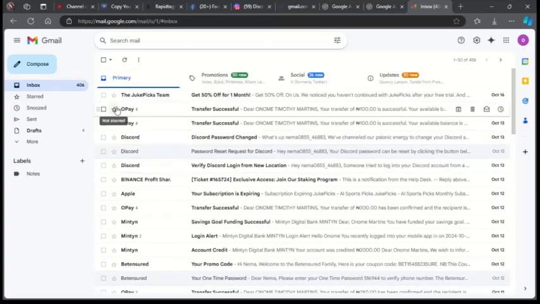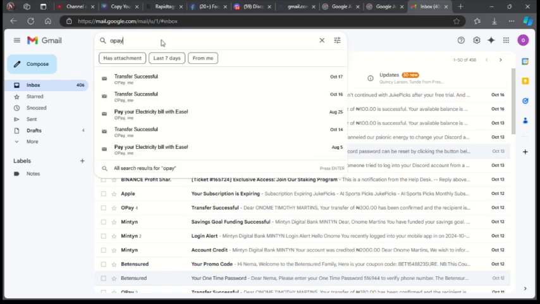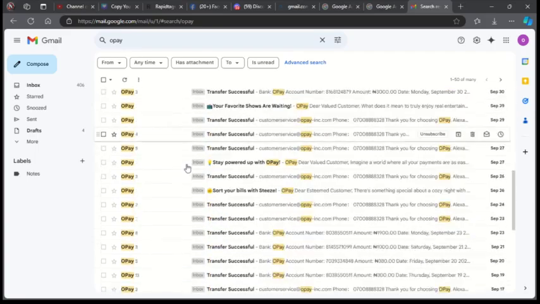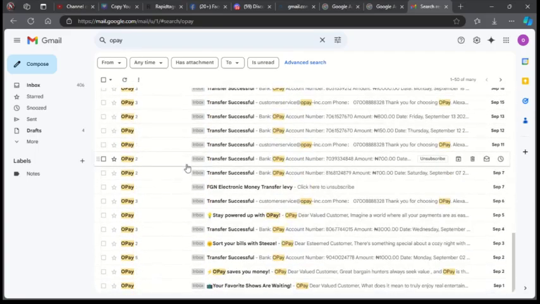So now, for me to check for a particular mail, I want to check for OPay. I'll just simply use the search bar, which says search emails. Then I'll put in the sender of the mail. I'm just going to put in OPay. Then all the mails I have received show up.